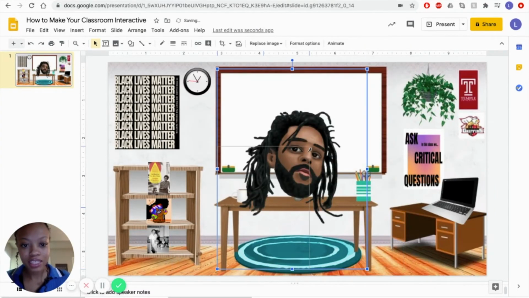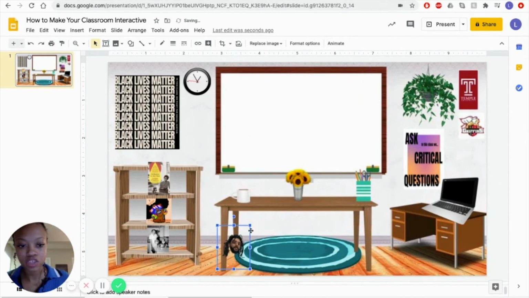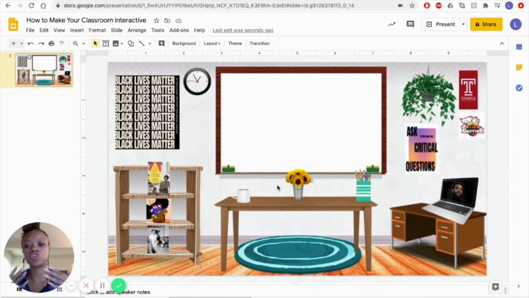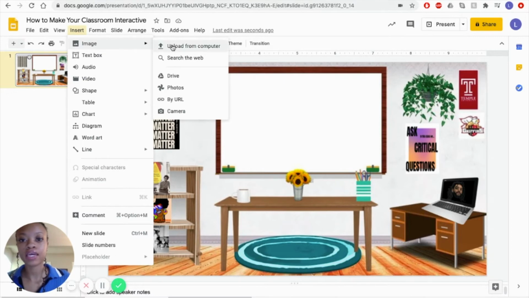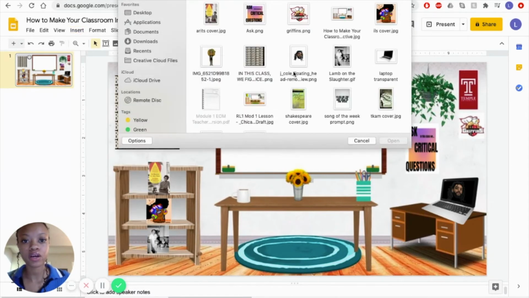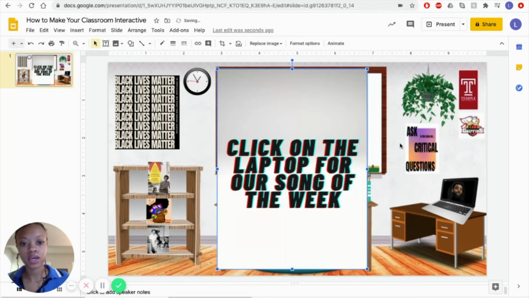I am going to upload a little floating picture of J. Cole's head, because the song that I am going to link for my students for Song of the Week is going to be by J. Cole. So I'm just going to give a little anticipatory set, a little tease for what that interaction is going to be. I also may want to utilize other elements outside of my whiteboard to let you know what things are clickable. So I've also created this image on Canva, and it just says click on the laptop for our Song of the Week. Simple graphic, nothing too crazy.